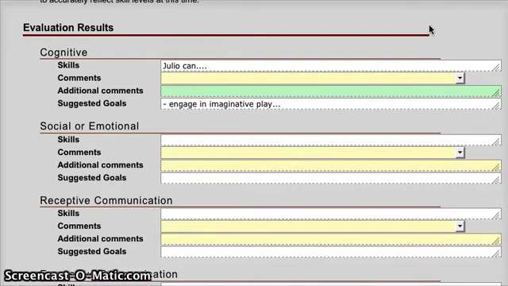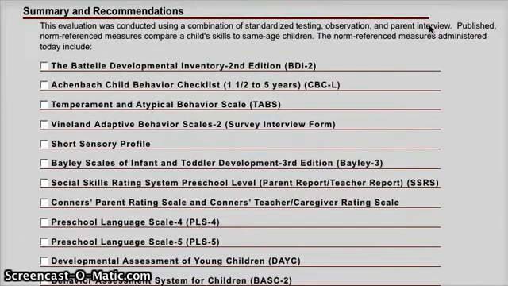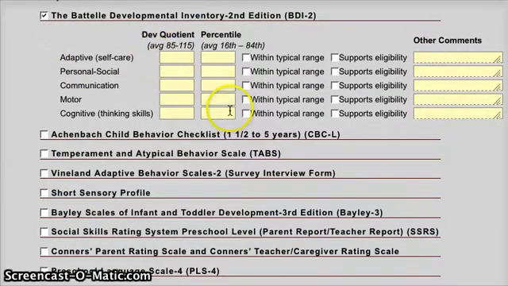So after you've completed your evaluation results section, you would move down to the summary and recommendations. You'll check the box by a test table to include it in your printed report. You check a box, it appears, then you're going to enter your data, and you'll select whether the results are within the typical range or if they support eligibility. If neither of these comments applies, then you can go ahead and individualize your comment here in this section, or you may choose to select one of these comments and offer additional comments in this area.